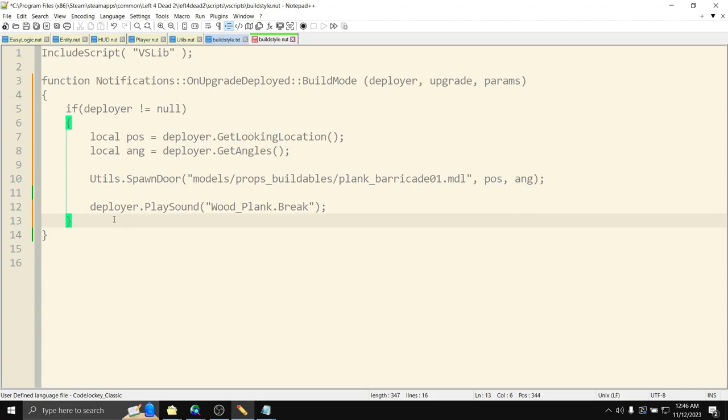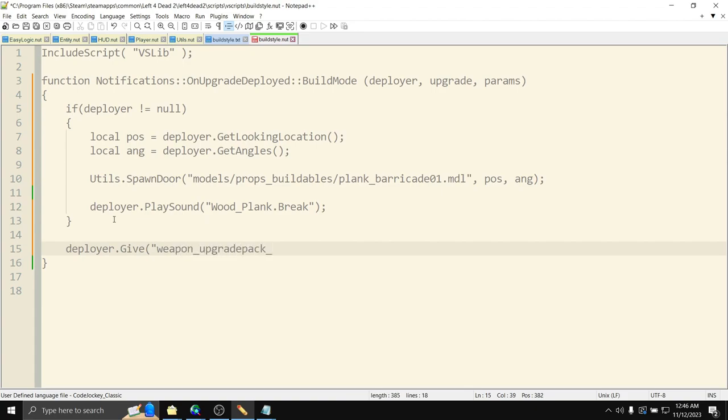However, once you deploy the upgrade, you lose it. So you'd need to do some sort of function that says deployer.give weapon upgrade pack and then the name explosive. So this will just give you a pack back. So if I deploy an ammo pack or whatever, I just get it right back after I deploy it. So you can keep making barricades with it. That's how you do that.